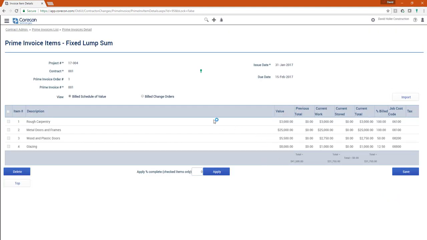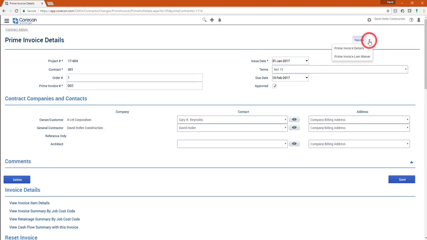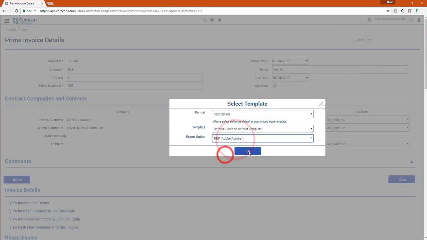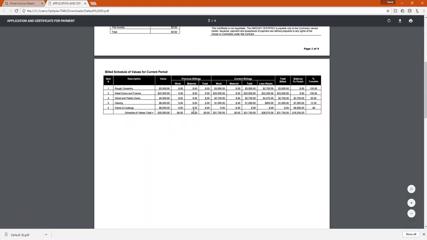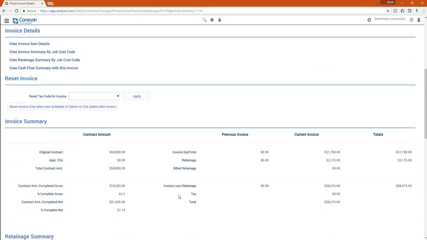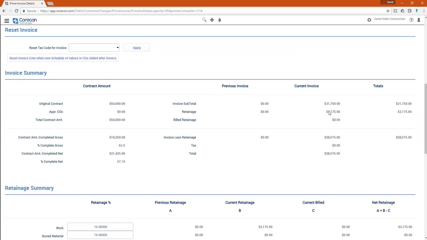One other thing to notice about this is we did set it up so that the customer is going to withhold 10% retainage. Just going to go back to Prime Invoice Details. I could come up here and print out that Prime Invoice, prepare it to send to the customer. There's the first page, second page. But if I come down here to the summary, I can see the current invoice is $31,750. There's going to be retainage, $3,175.